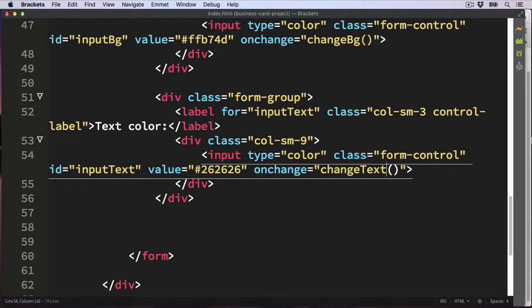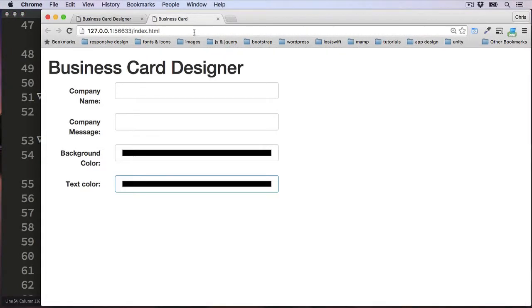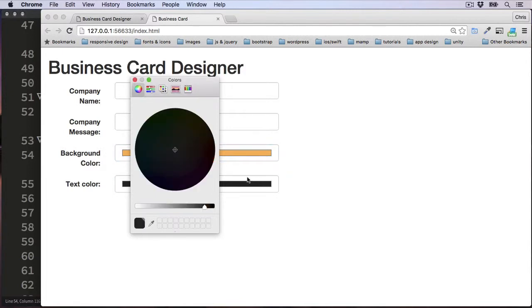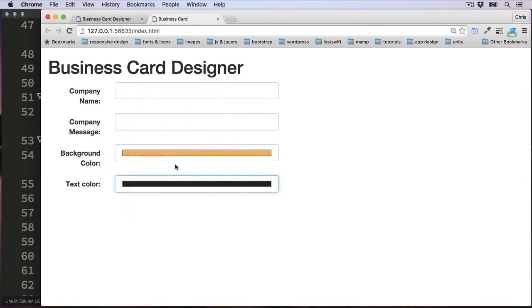So then I'll just save that and check out how that's all looking in the browser. So refresh. So there we go. So there's our company name, company message, and then we've also got the color picker appearing once we select the background color, and also once we select the text color. And we've also got the default colors showing inside there.